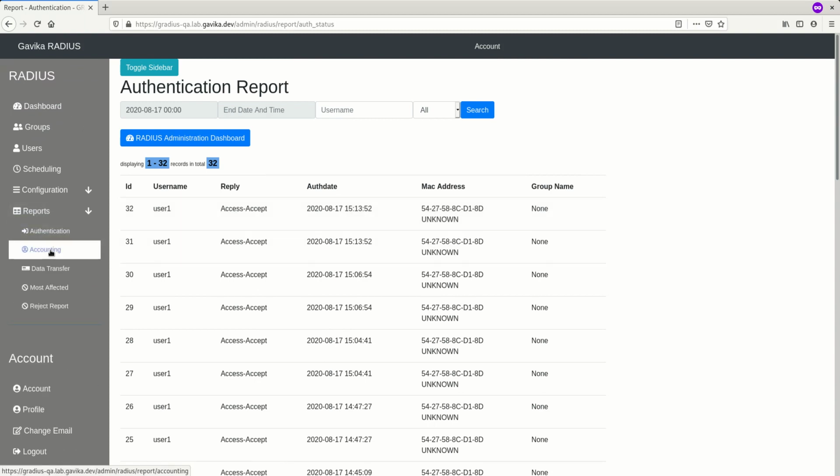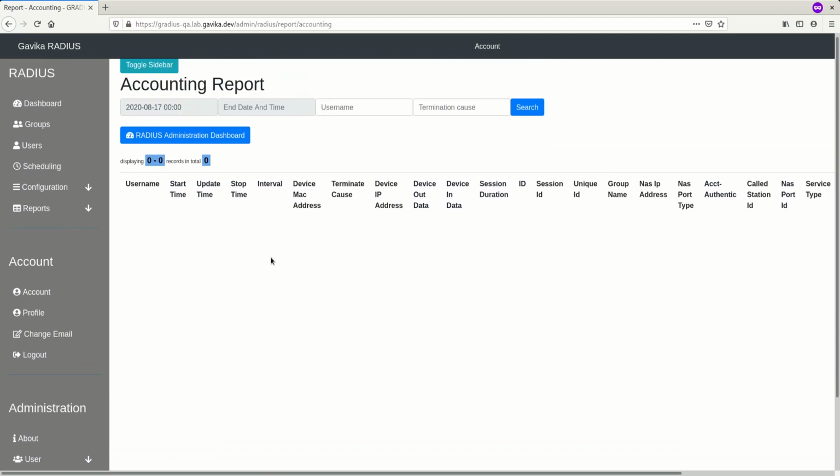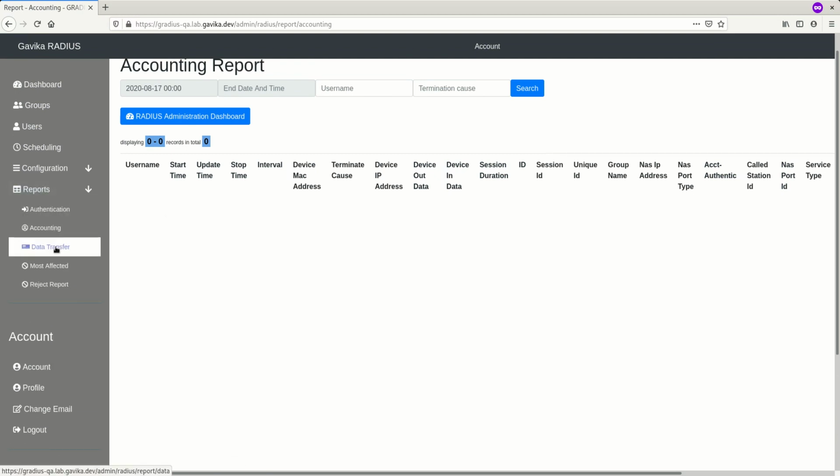The next report we have here is accounting. Accounting basically is a part of AAA. In AAA we have used the term accounting. What it means is the network access server, at a predetermined frequency, is going to send accounting packets to the RADIUS server. The RADIUS server records it, and they are shown here. For this to show up, you will need some accounting entries. In this demonstration, there are none.